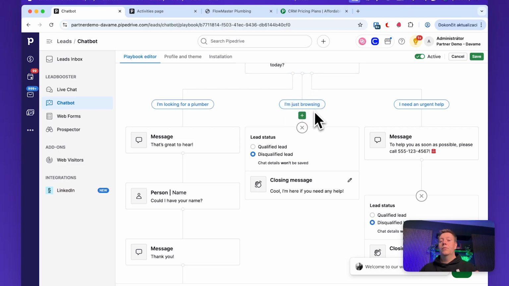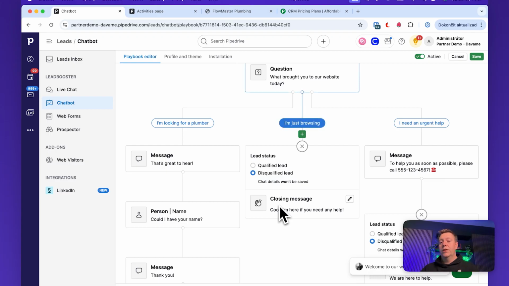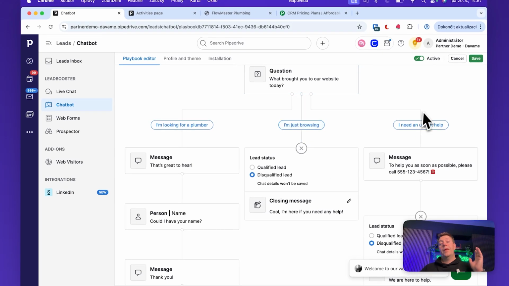The middle option, meaning the visitor is simply browsing the page and doesn't require anything, is then designated as a disqualified lead, and it's clearly stated, no worries, feel free to continue browsing. So we won't be solving anything.